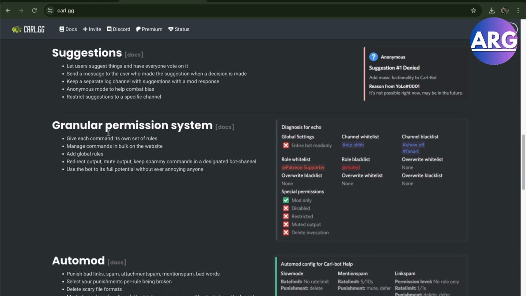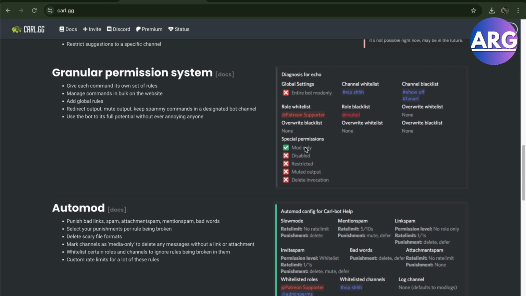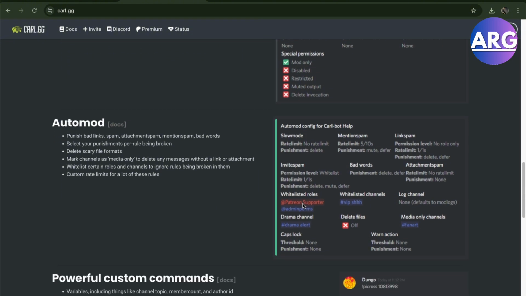You can do granular permission systems right here. You can set the entire bot to mod only, and you can choose the channels that you use it on. Even the role whitelist right here, like you can select if it's only a mod, if it's restricted or muted, and much more. Here you also have your auto mod.